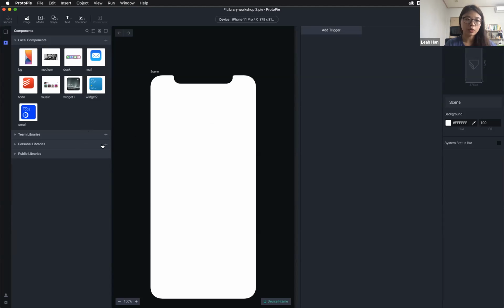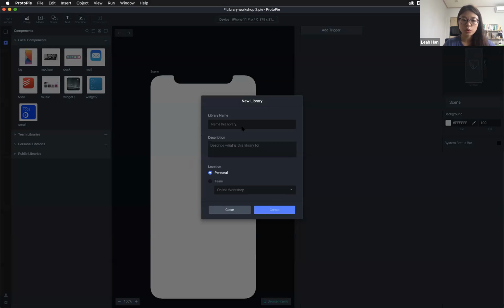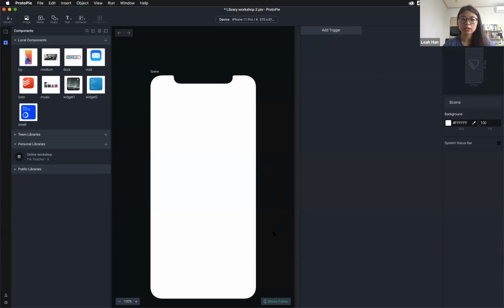So click this add icon beside the team or personal libraries, and then you will see this window. No matter whether you choose team libraries or personal libraries, you will see the same window. The only difference is the default location, which will be personal or team. Now let's give this library a name. Let's say online workshop. And description, interaction libraries. Okay, so this is the library name. This time, let's add it to my own libraries first. So create it. Once you click create, a new window should open.